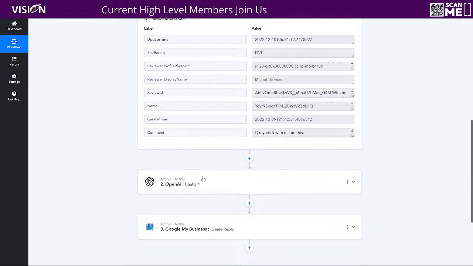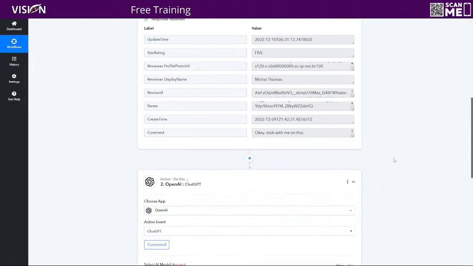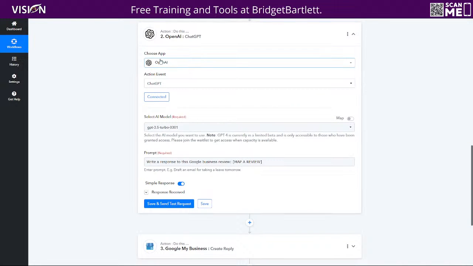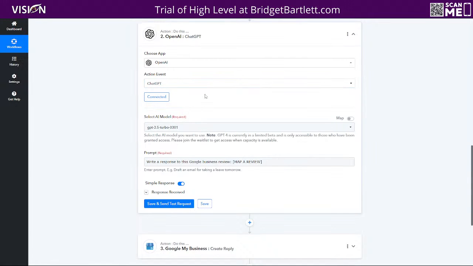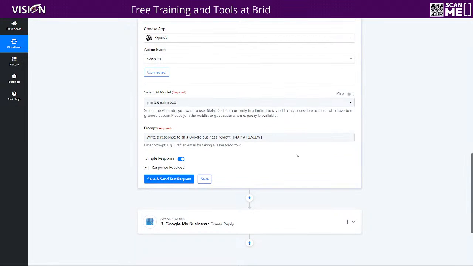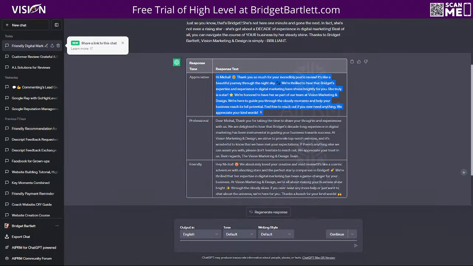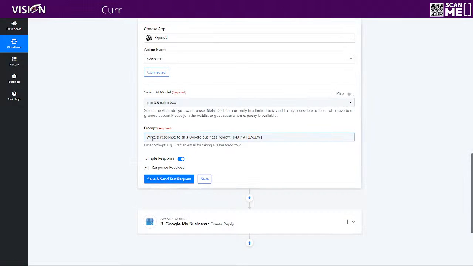Okay. So then the next step that we want to add here, and you just click here to add the next step, is going to be OpenAI. We're going to choose OpenAI and the action event is ChatGPT. Because what we want to do is send info from that review so that we can have ChatGPT write a response for us. So we need a prompt here, just like the AIPRM extension requires. We need a prompt here as well.